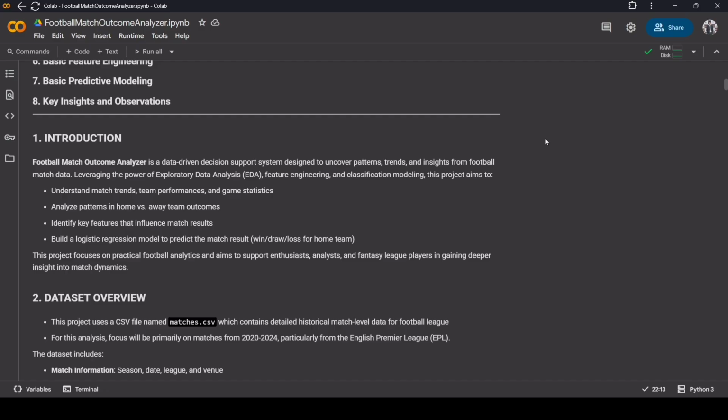This is a data-driven project where I have used real match data to understand football trends, analyze team performance, and even predict match outcomes using machine learning.